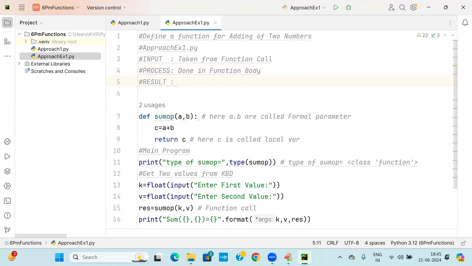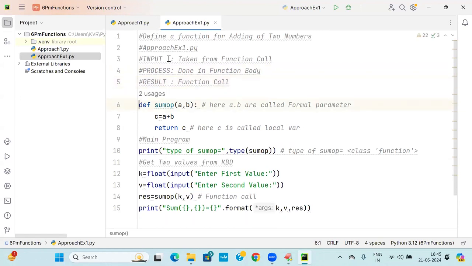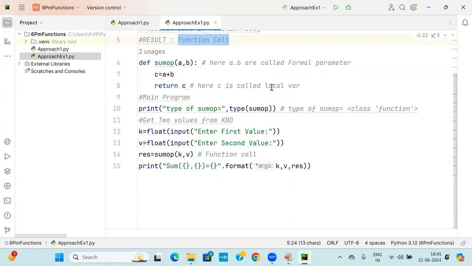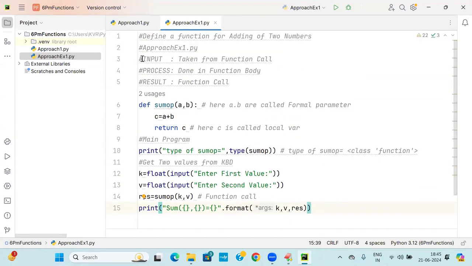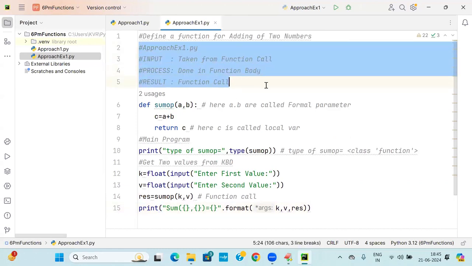Taken in function call, I captured it. This is about the concept of what? Input taken, processing done, and function result is taken. I think it is more clear. This comes under one of the approaches. There are 4 approaches available to define any function in the real world.